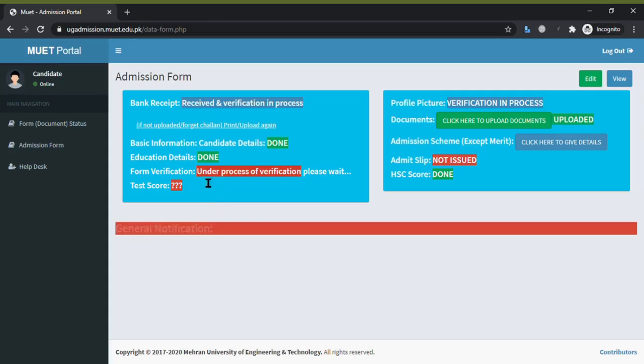You can see that the status of your submitted form on the screen is under process of verification. Make sure to view your form status after every 24 hours. Once everything is verified, your form verification status will appear as verified. In case any document or information is missing, your screen will have a message to upload or submit the missing information.